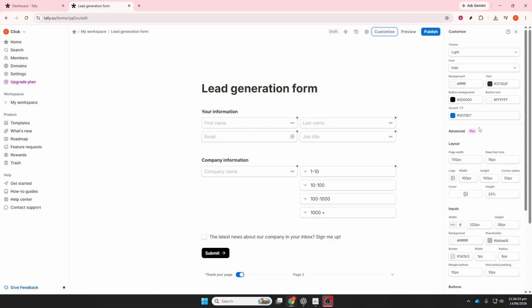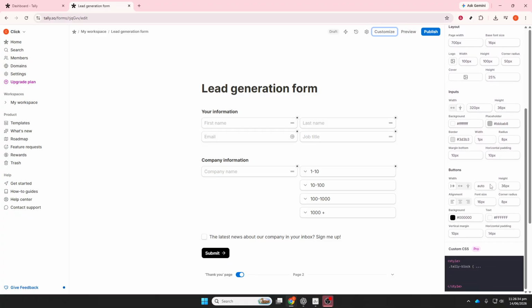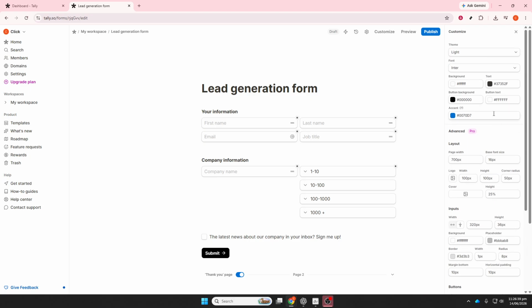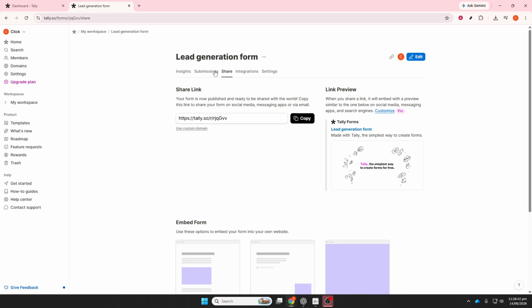If you want to collect payments, add a payment block, connect your Stripe account, and set your pricing and payment details. This is especially useful for registrations, consultations, or digital products. Tally also connects with tools like Google Sheets, Notion, Airtable, Slack, Zapier, and Make, which can help automate your workflow and manage submissions more efficiently.